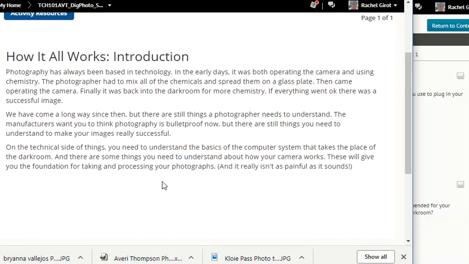Photography has always been based in technology. In the early days, it was both operating the camera and using chemistry. The photographer had to mix all the chemicals and spread them on a glass plate. Then came operating the camera. Finally, it was back into the darkroom for more chemistry. If everything went okay, there was a successful image. We have come a long way since then, but there are still things a photographer needs to understand.